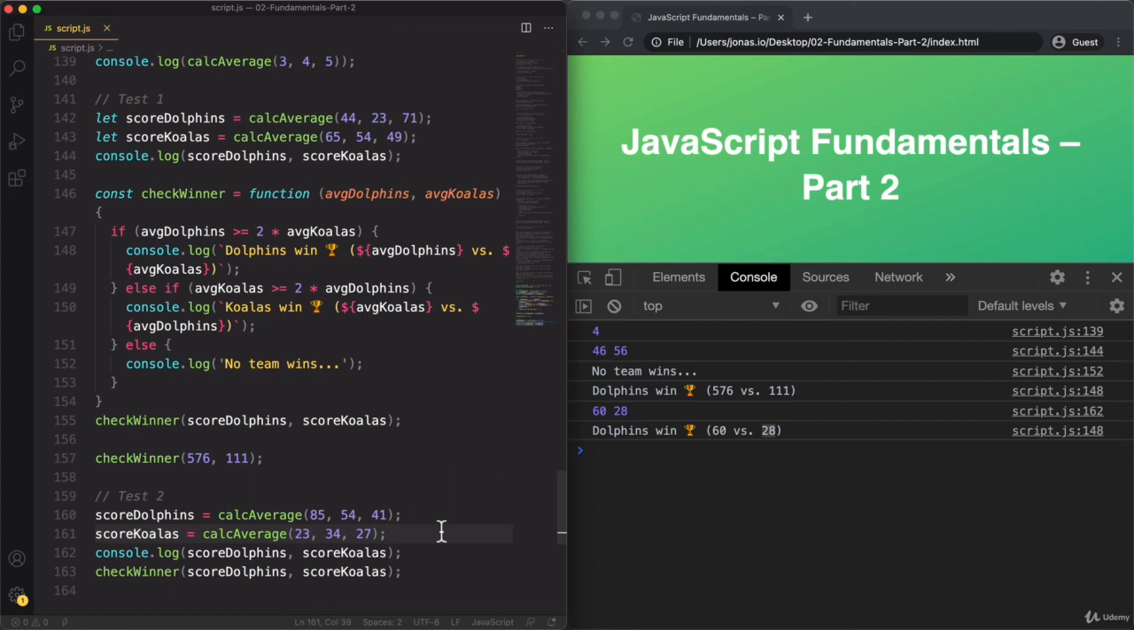So take some time and review this lecture. Remember that you can check out my final code also in the final folder in the GitHub repo. And then you're ready to move on to our next big topic in this section, which is going to be arrays. So I hope to see you there soon.